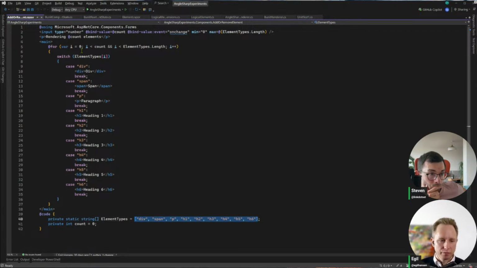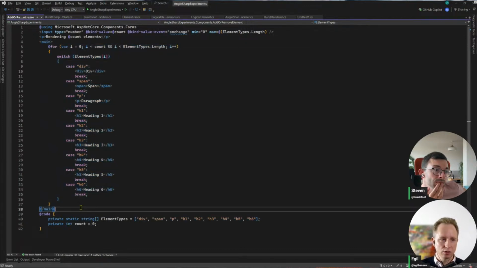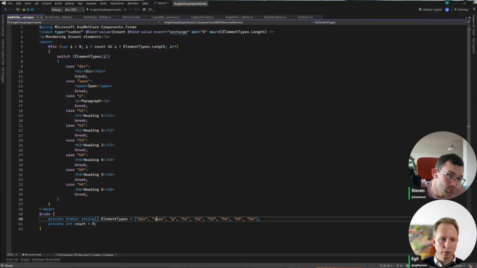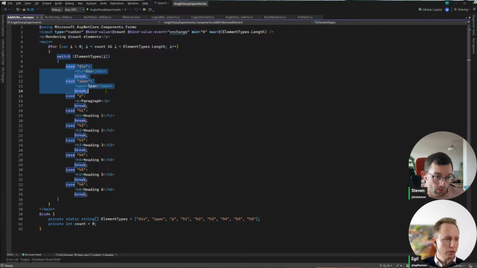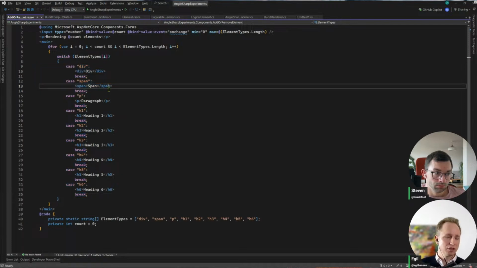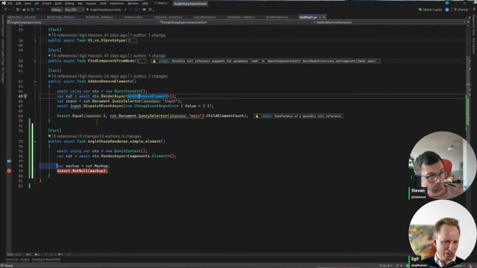Now, if we change it for the number, I think it starts at 0. So the main element we have here doesn't contain any child elements. But if we then change it to 2, for example, it would render out the div element and the span element. So it would render out these 2 elements. And we can move up and down, remove elements. So this was my first attempt at verifying that it does a thing.